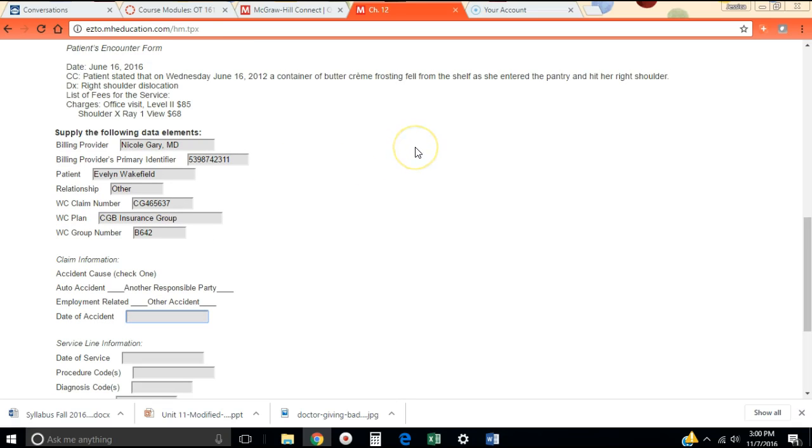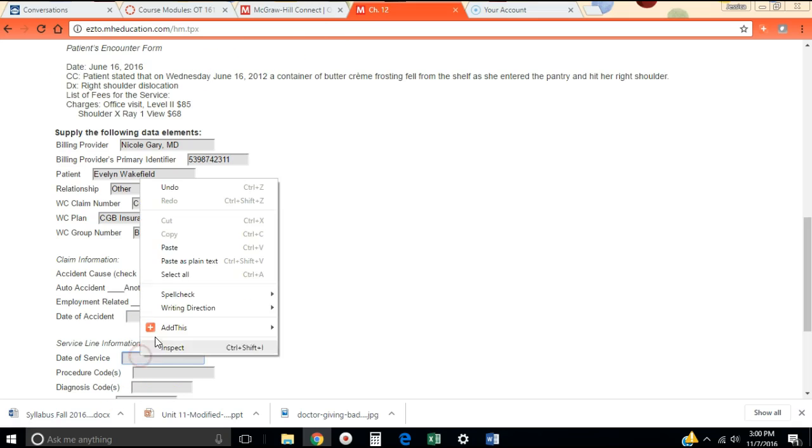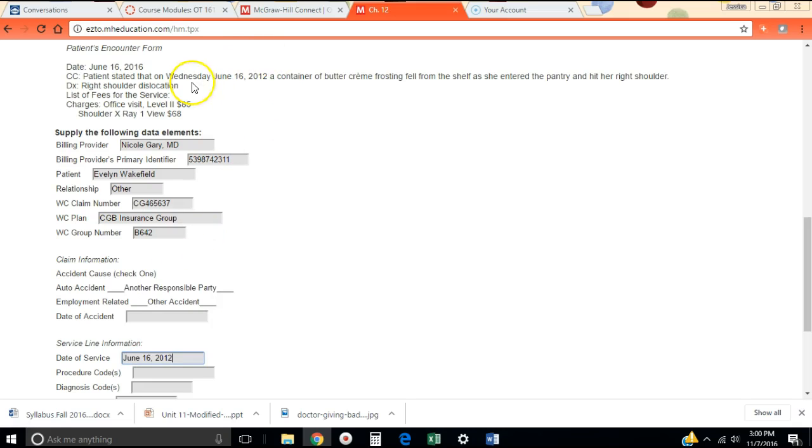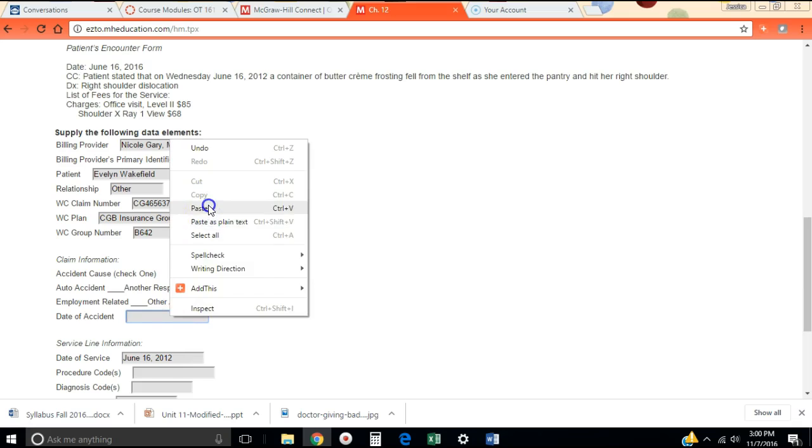Okay, so the date is, patient stated that on Wednesday, June 16th, 2012. Don't be confused. I don't know why it's different than 2016 here. I think they update this annually and forgot to update that information. So we are going to copy and paste the date of service, and paste.